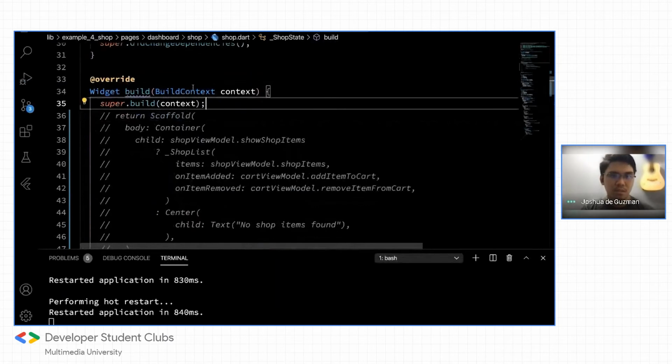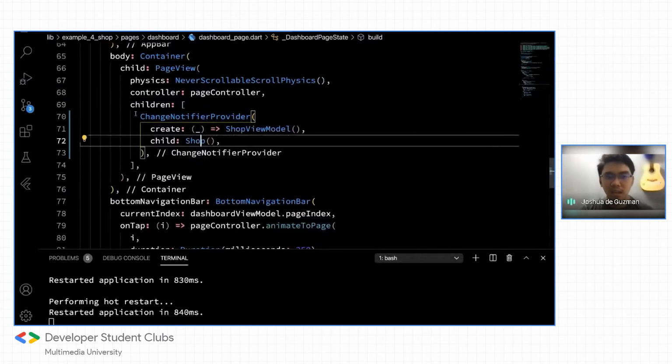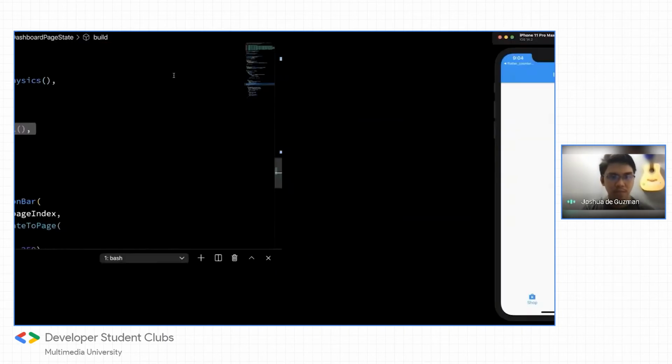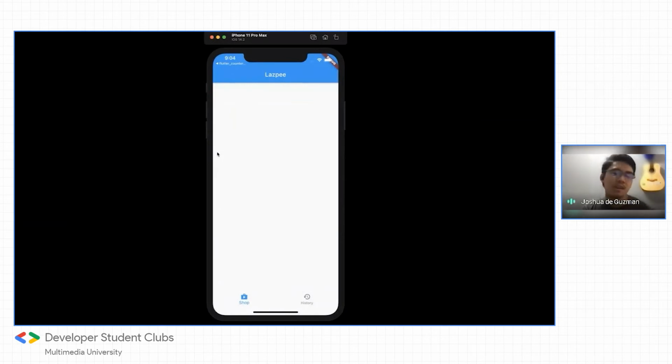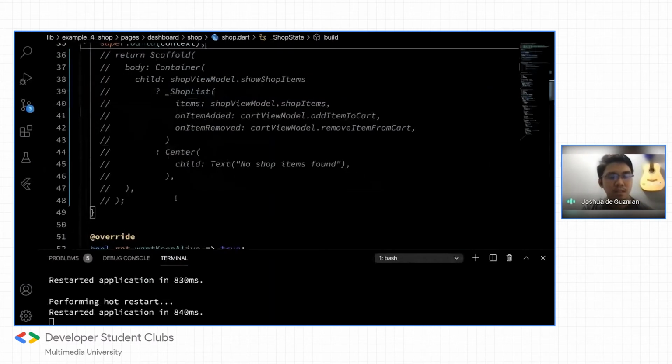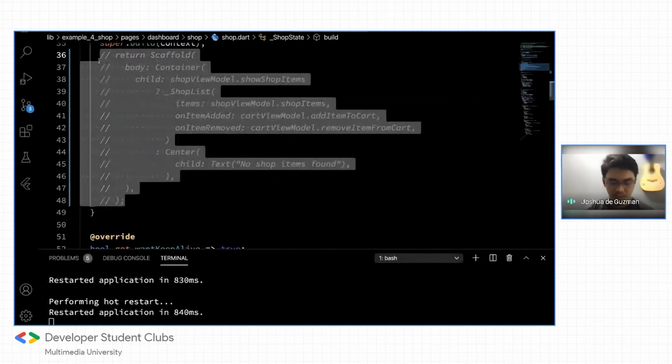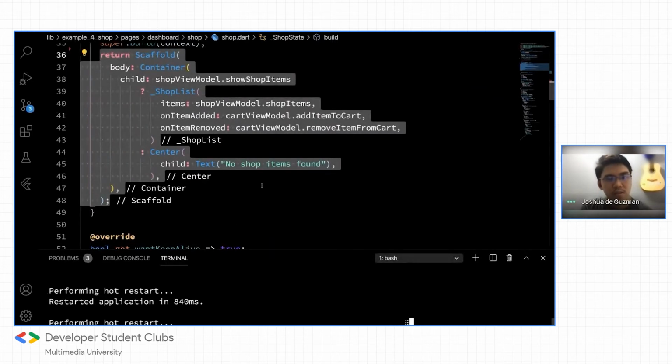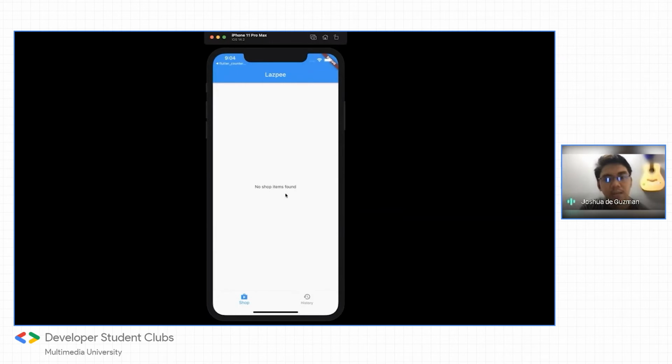Okay. What I did here is I added a child for the page view. Page view is kind of like a widget that allows you to have sub pages within a specific widget in Flutter. So I removed it earlier. But yes, this time we should now be subscribing. Right now, the shop items is empty.